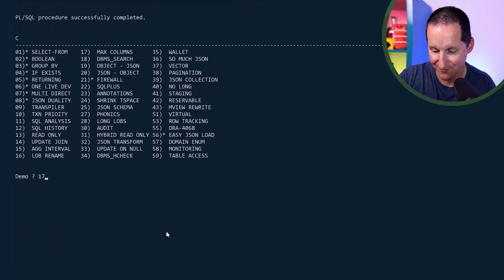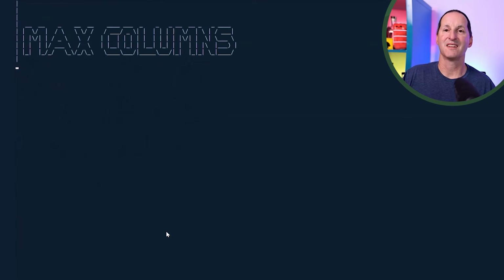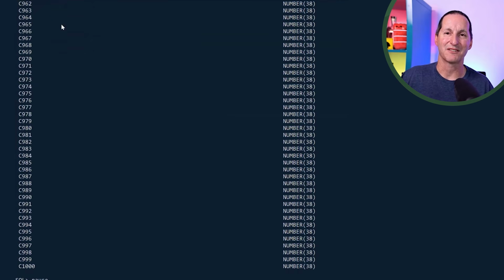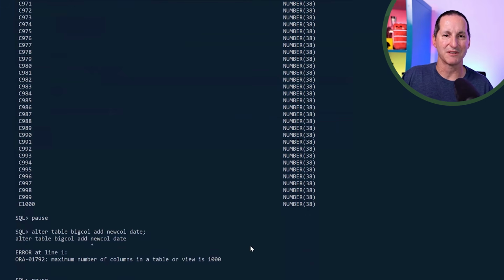Maximum columns. If I connect to Oracle Database 23 or below, out of the box, you can have up to 1,000 columns. So I've got a little routine here which creates a table and then goes and adds another 1,000 columns. I didn't want to type that as a script. So I created the table, and as you can see, I've got 1,000 columns in this table. When I do a describe and try to add one more column, the maximum is 1,000.